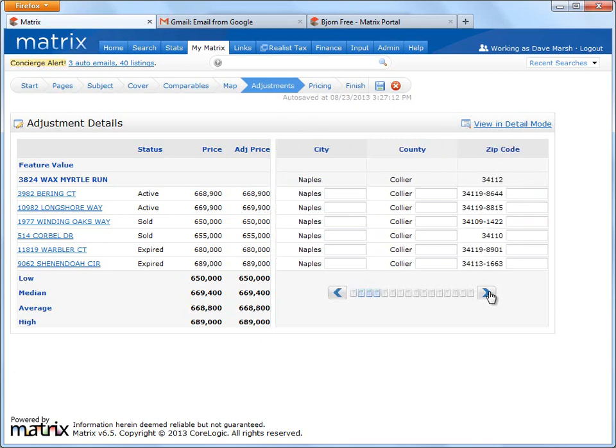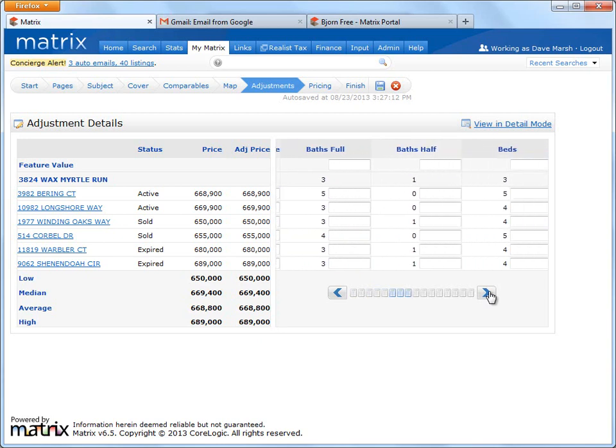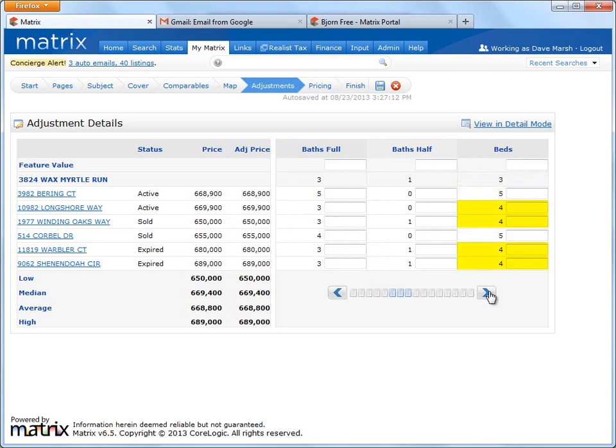And we'll start with bedrooms. Well, we see that our subject property has 3 bedrooms, and some of our comparables have 5 and some have 4 bedrooms. Now let's assume that the average cost of a bedroom in a higher end home is $15,000. So we'll go ahead and add $15,000 as our base value.